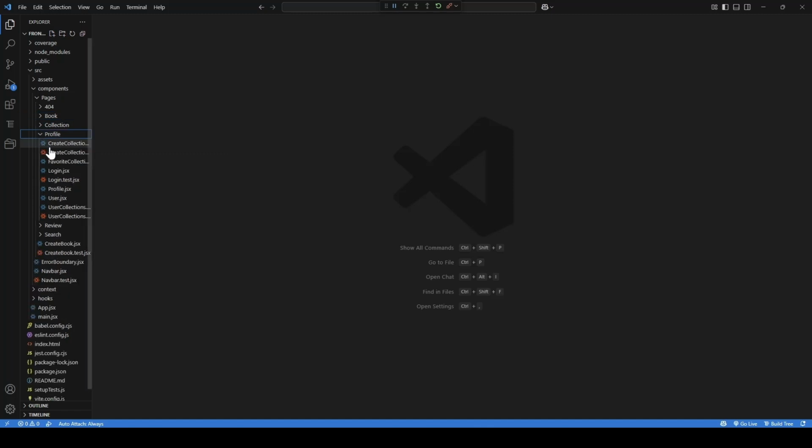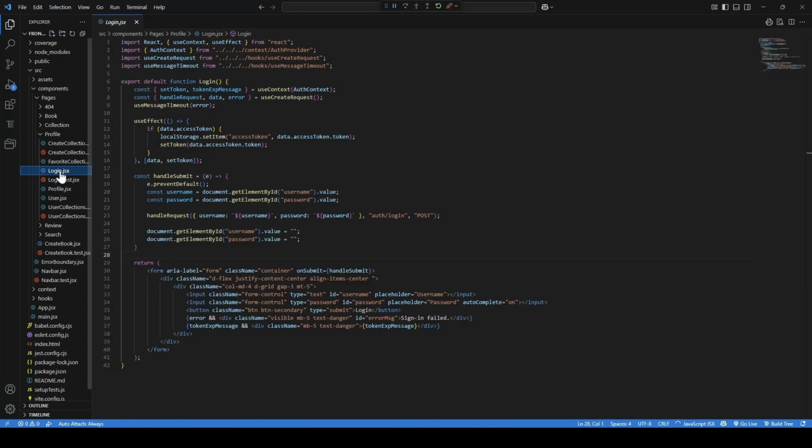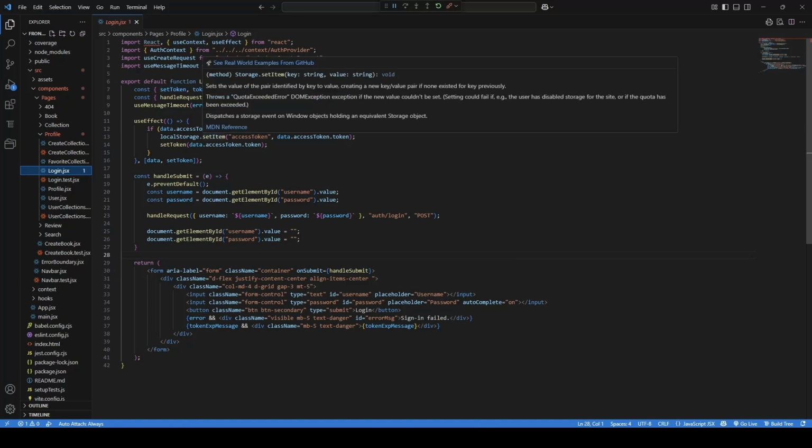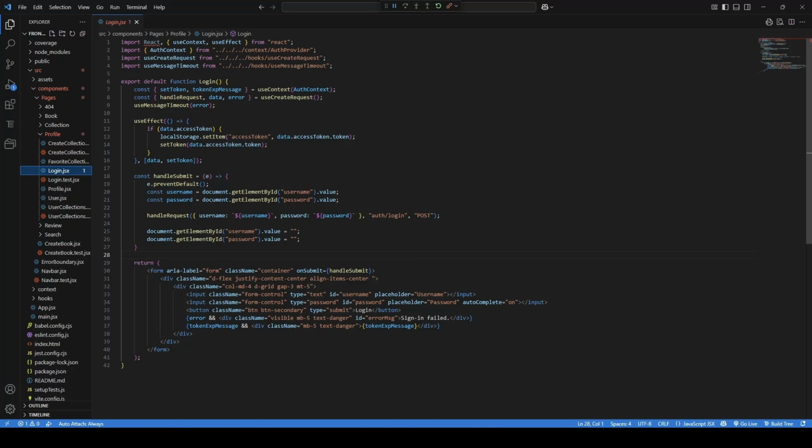I want to dive into profile to talk about my logging component because it leads into my auth context, and I want to highlight my auth context and data context to explain the organization of my app and some of the choices I made. So when a user logs in, it sets the token that they receive from login in local storage and auth context, which is a context used across all components across the entire application.